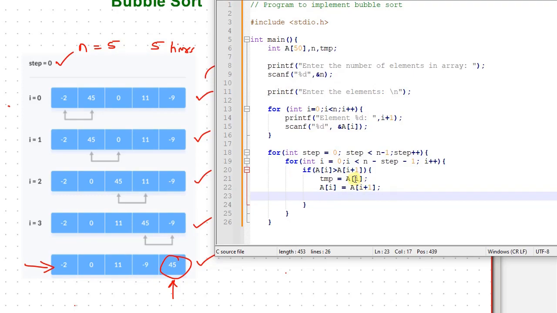If I did not store that in a temporary variable, what will happen? The a[i], the left side element, will be overwritten by the right side element, and we no longer will have the number a[i].